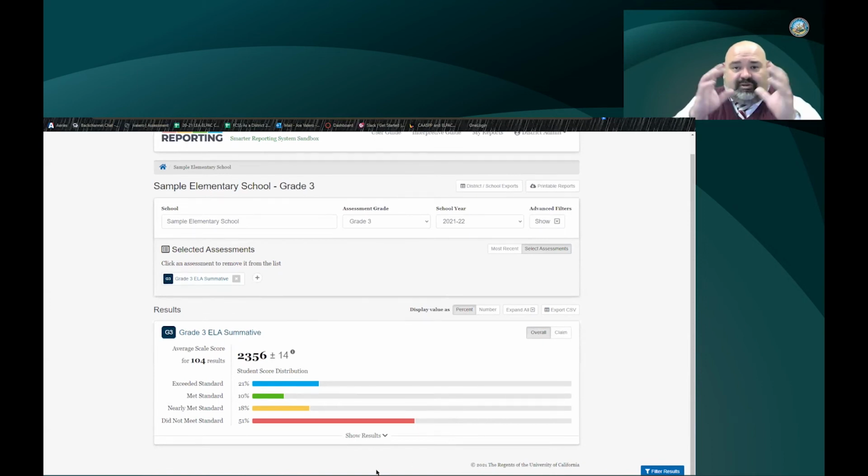So at first we started off on the state website. It was very high level, looking at standard met, standard exceeded. Then we started looking at claims. We identified writing as an area of need. Then we identified that third grade was an area of need with writing. And so now we have it pulled up in CERS.